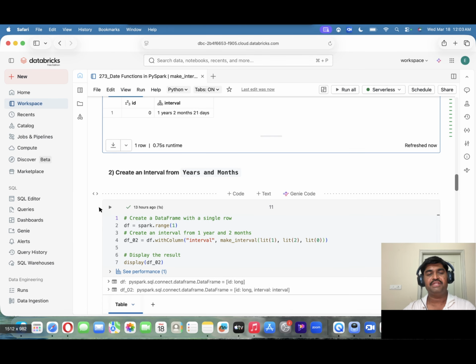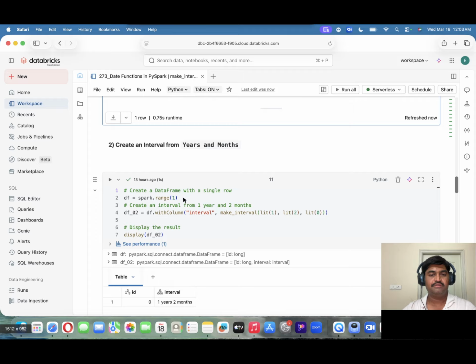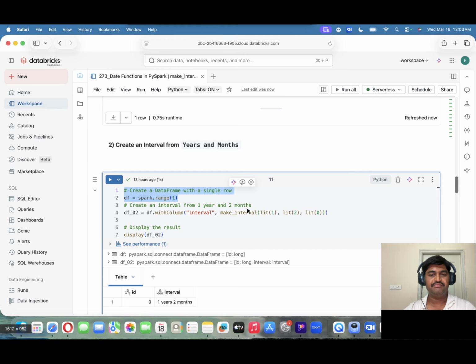Now, how to create an interval from years and months. So same syntax I'm using here. The only difference is in make_interval, I am passing 3 arguments. The first one belongs to year, that is 1 year, and the second one is 2, that is 2 months, and the third one is weeks. So 0 weeks means 0 days, and we don't have a fourth argument, that is days. So we'll get only 1 year, 2 months. So this is how we can create a years and months interval.